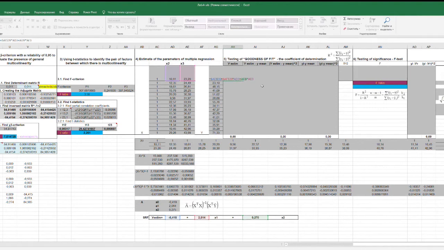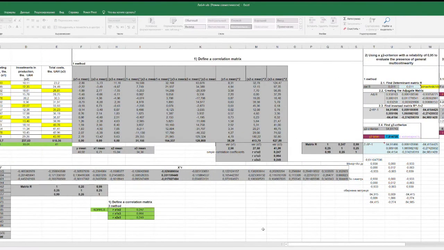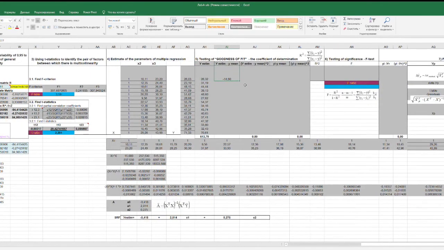And now we need to fix our unknown parameters, and then we can extend and define all our estimated values of y. Then we need to define the differences between each of our estimated values and the mean value of y, and the mean value we found in the first step of this laboratory work. Again, we fix the mean value. Then we need to find the square of these differences.